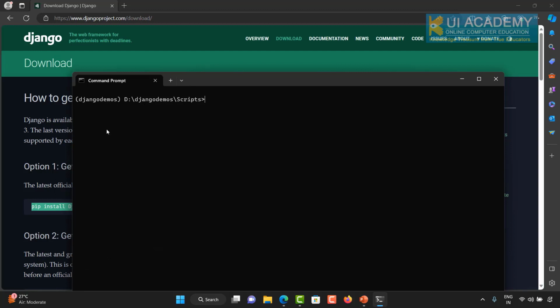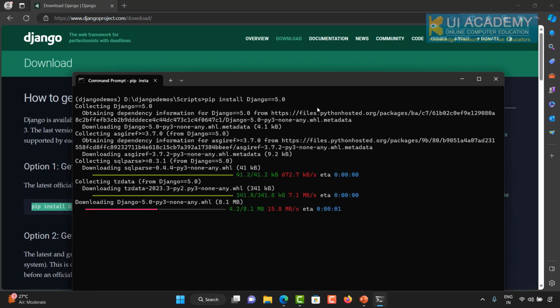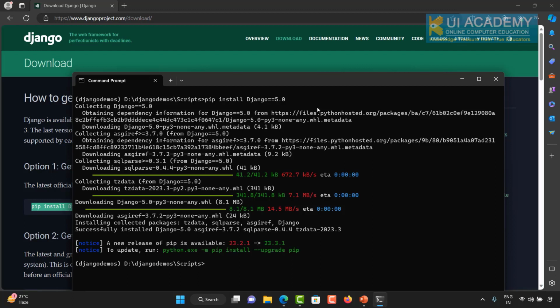Now if I paste that command, pip install Django==5.0, and press enter, we are installing Django inside that virtual environment. Obviously on this computer at this stage, I do not have Django globally on my system. I only have Django right now inside this virtual environment.